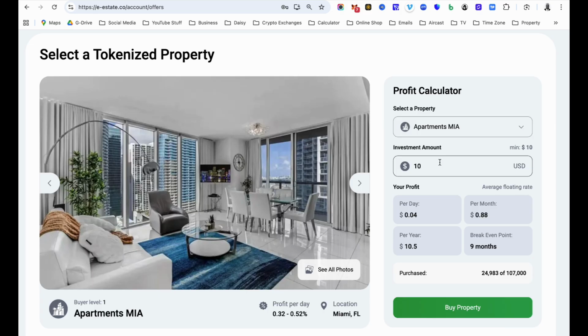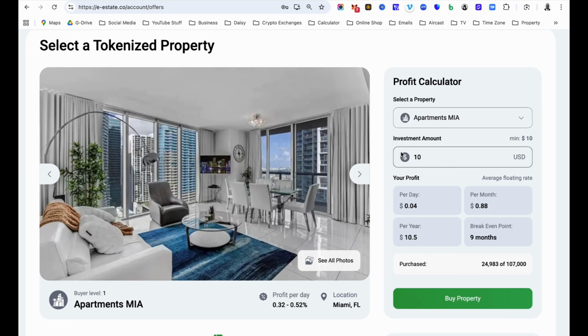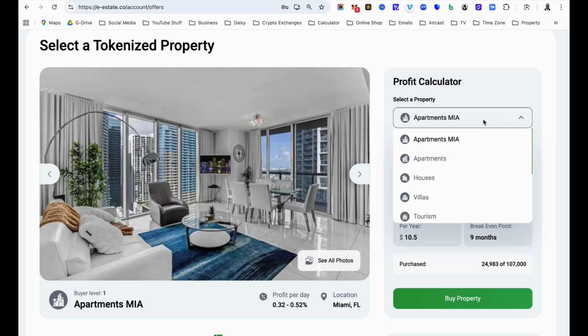As I said before, the minimum to deposit is $10, and if you want to deposit $10, you are going to purchase a fraction of this property that is in Miami. It's one apartment. Okay, you can see it says apartments in Miami, Florida. So come here and think of the property you want to purchase.